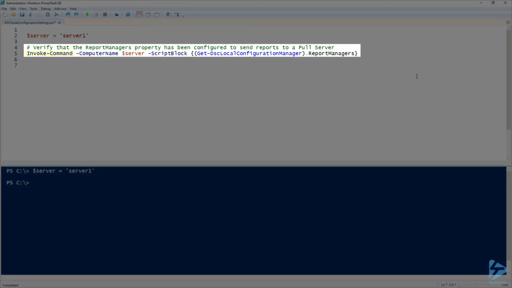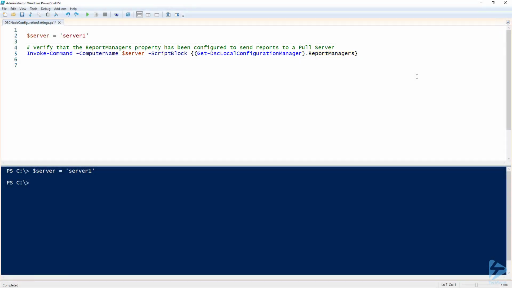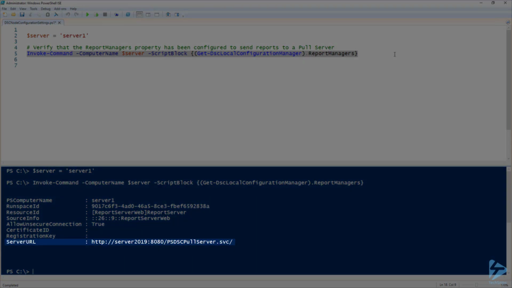Next, I'm going to use Invoke-Command to run Get-DscLocalConfigurationManager on my node and take a look at the ReportManagers property to verify that this node is configured to send its reports to my pull server. I can see under the ServerURL that it is in fact configured correctly.